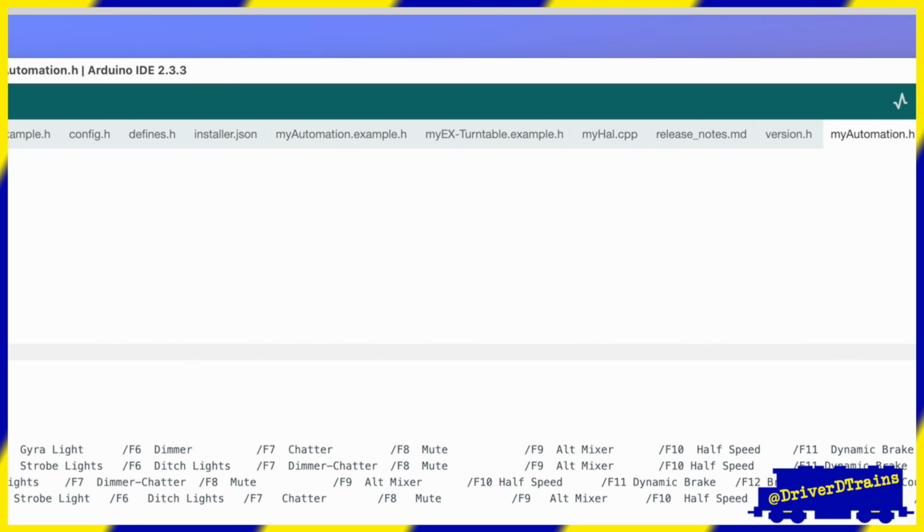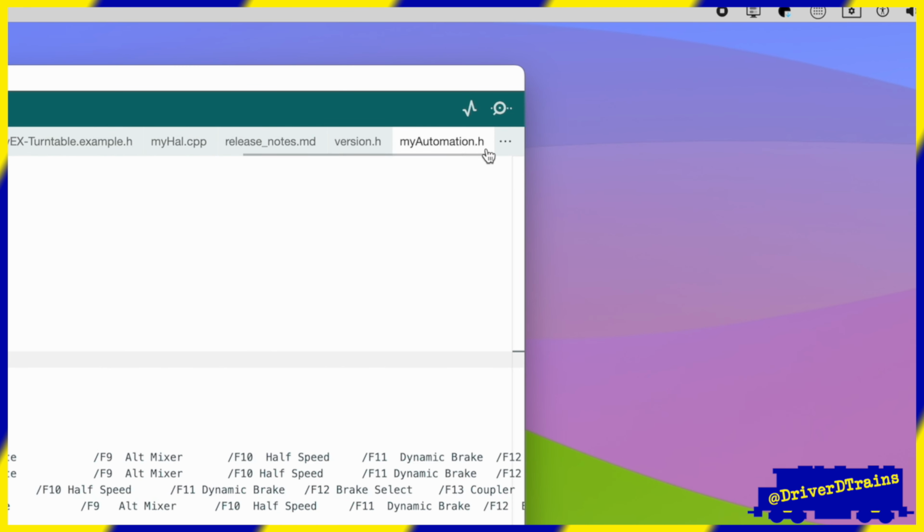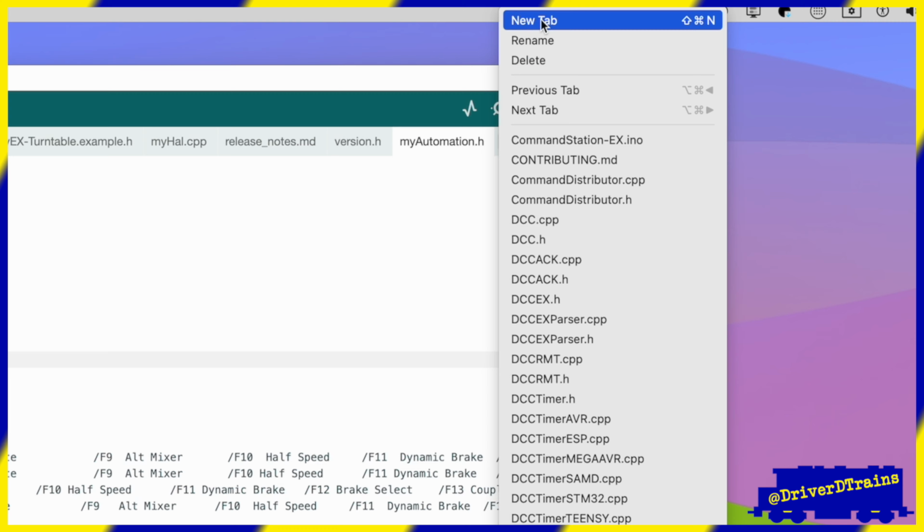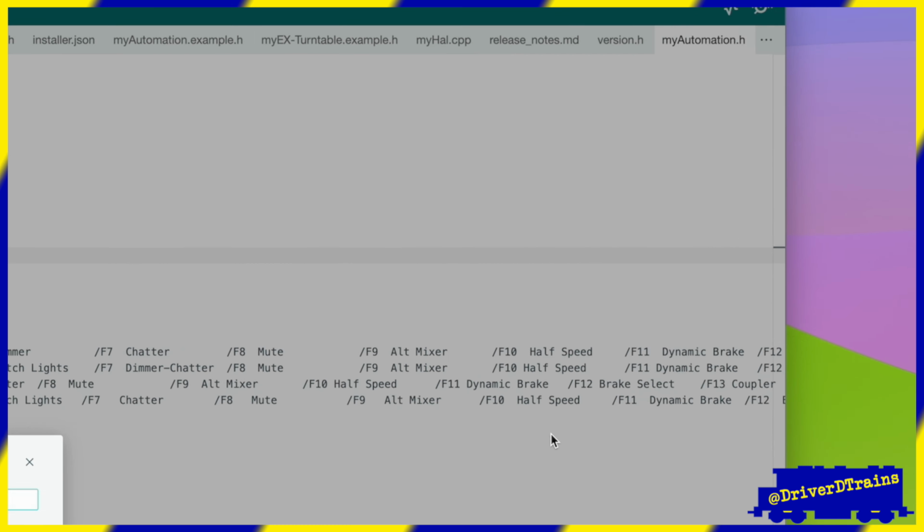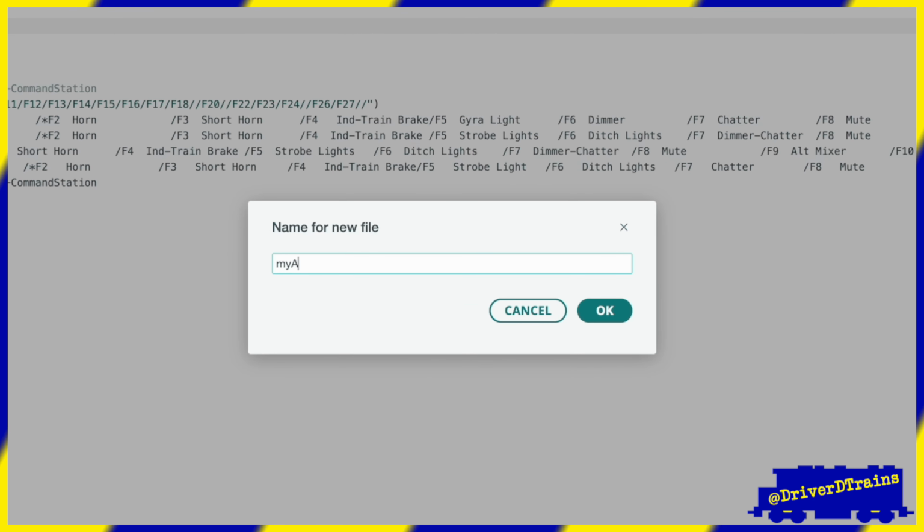Now we will create the new sketch by using the three dots menu again and choosing New Tab from the top of the list. We need to make sure that the name for our new tab exactly matches what we typed in the #include statement with the same capital and lowercase letters. For this example, I named the new sketch myautomation_rollout.h with a capital A in automation, a capital R for roll, and a capital O for out.